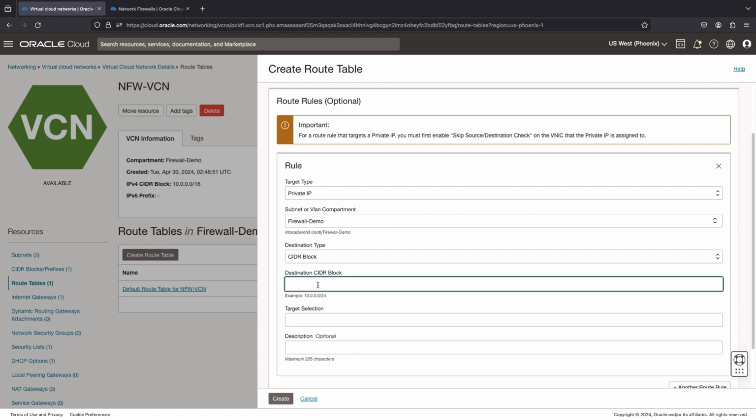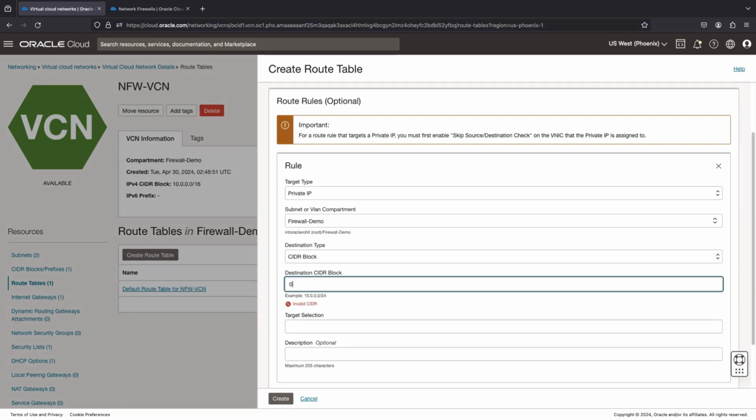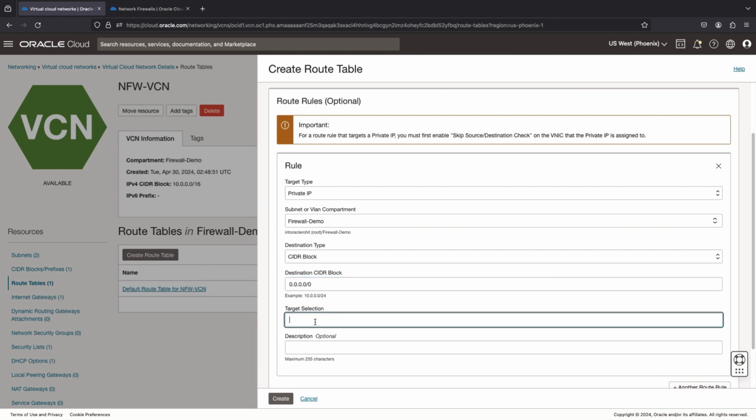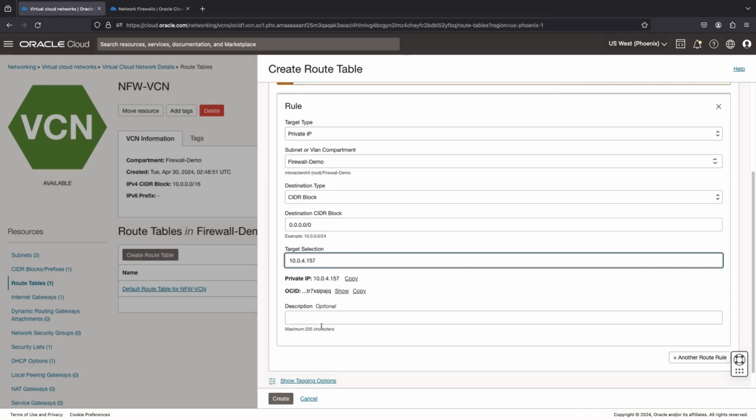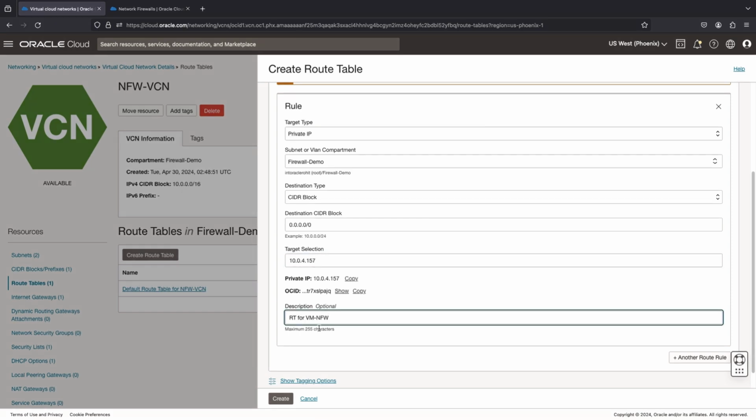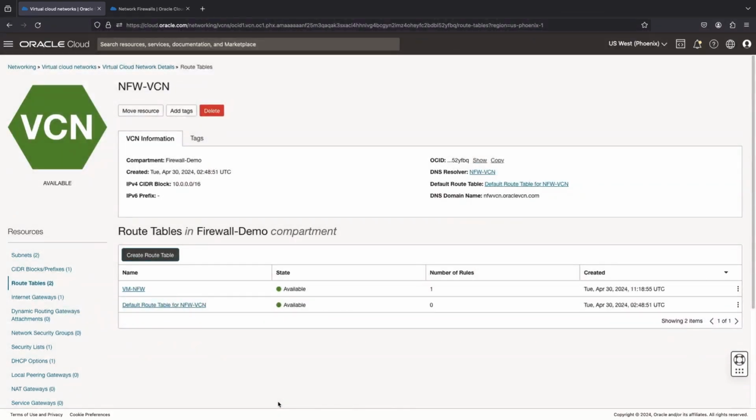Our destination will be any IP address, 0.0.0.0, and the target will be the network firewall IP address. It will provide details of the network firewall to verify the mapped IP address. I will add a description for our understanding, route table for VM to network firewall traffic. Click Create. Now we will attach this to the VM subnet.